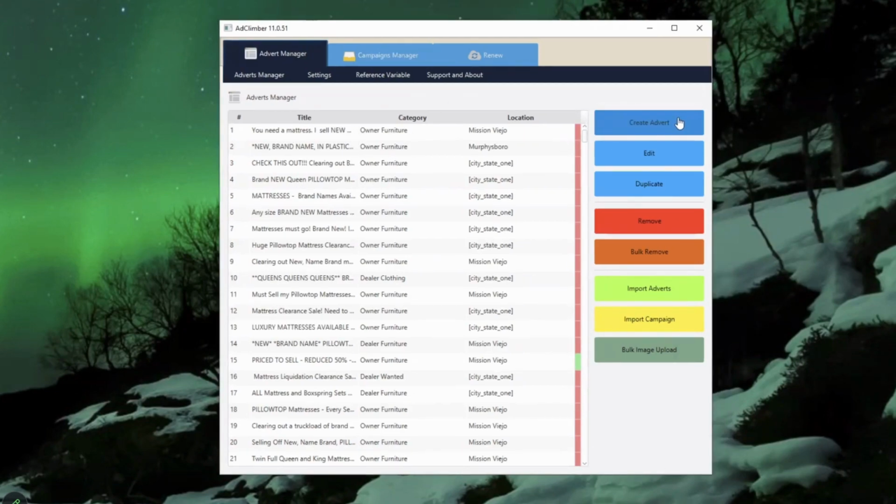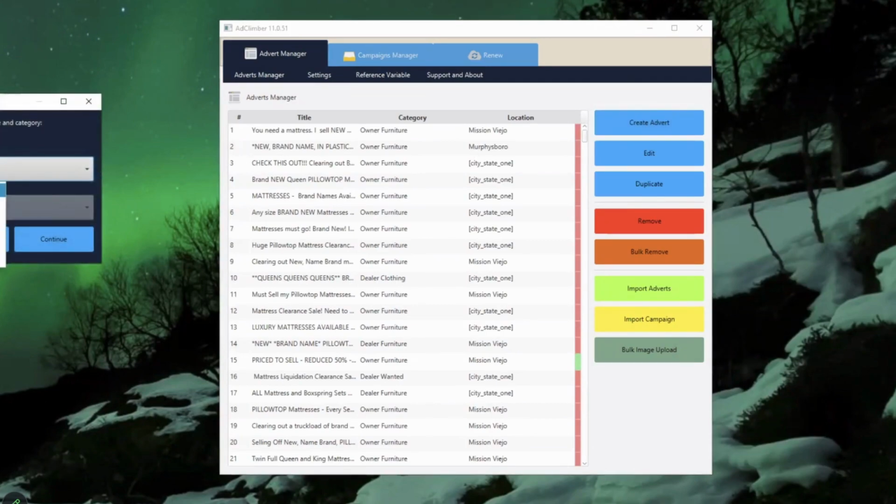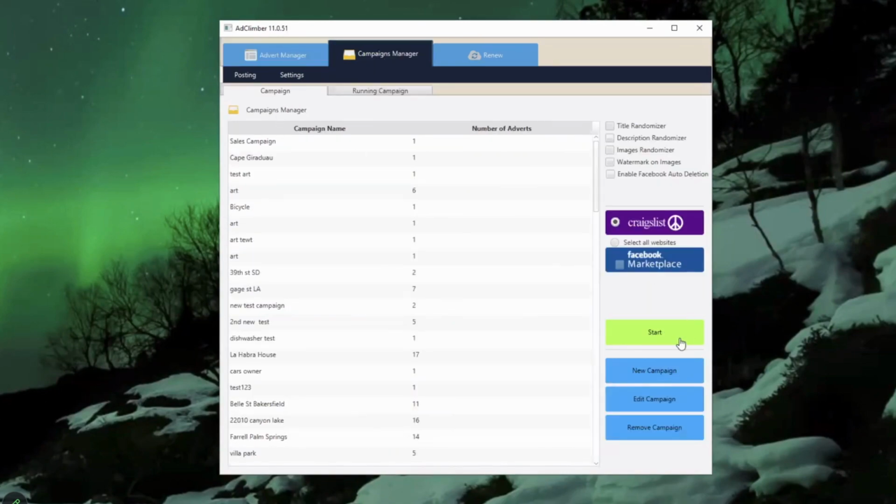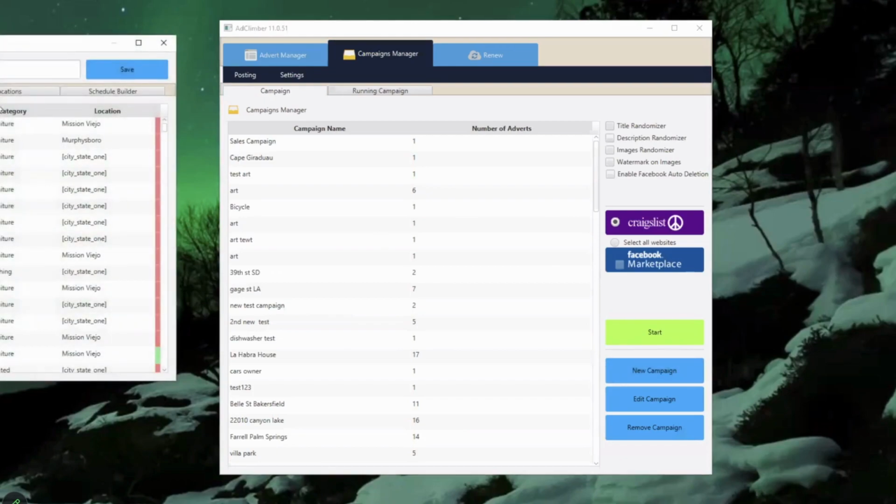The first step is creating your adverts. You'll simply click create advert. You can go in and choose what you need. Once you make the advert, then we'll go into Campaign Manager, where we'll create a new campaign, where you simply click this button.